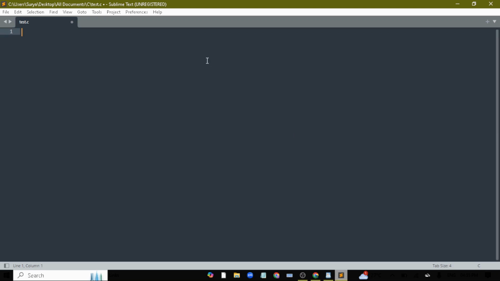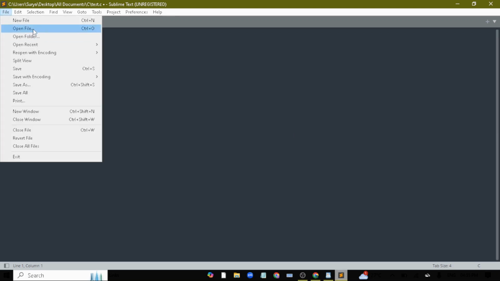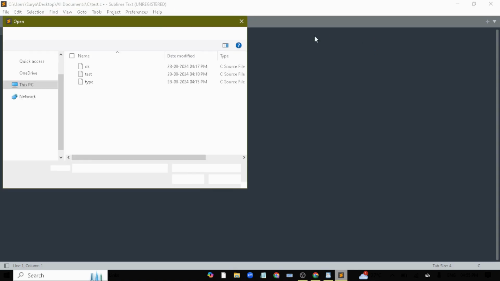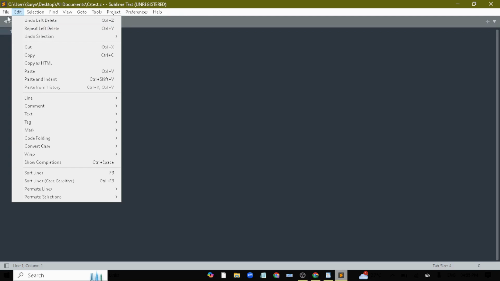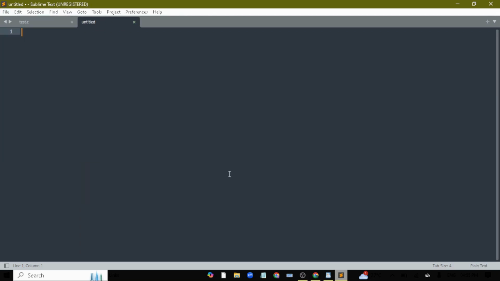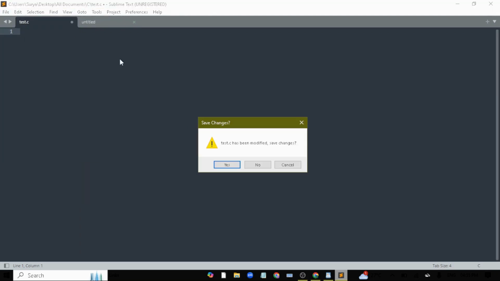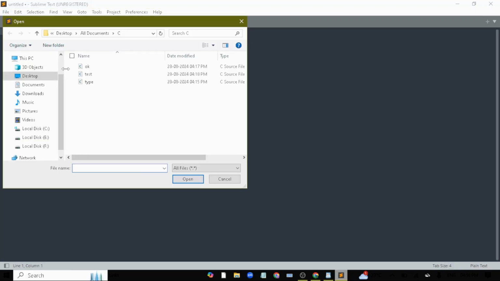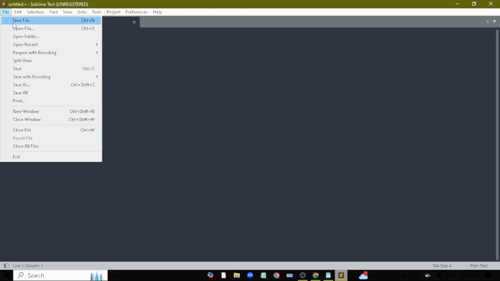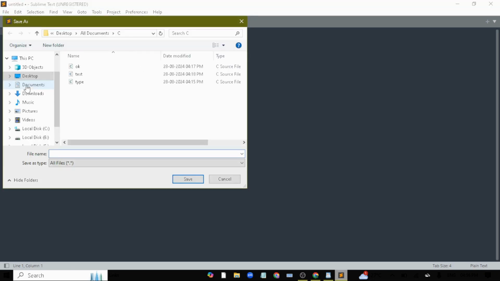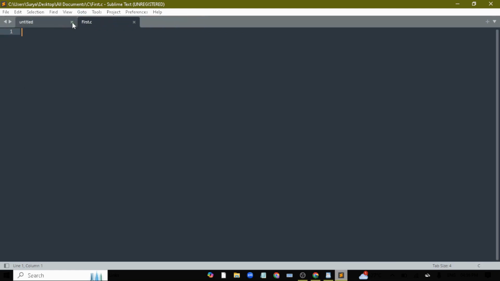Okay, so now we're writing our first program. Let's open a new file, and let's close my old file. Open a file, and you're gonna create a new file, right? You see this new file which you have created now? This we're gonna save as first.c. You can see that we saved it as first.c.